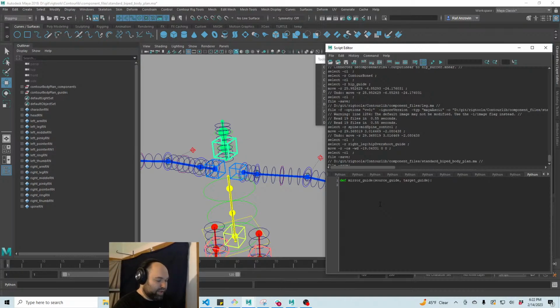And this is going to be a pretty simple function, right? I'm going to say target guide dot translate dot set, source guide dot translate dot get times. I'm going to assume that I'm inverting. Well, I know I'm inverting x. And then I'm just going to do the same thing with rotation. And then we're going to find out what happens.